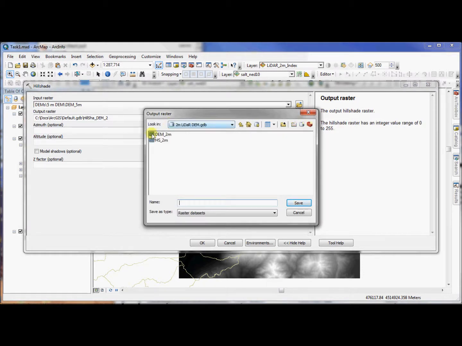And now I'm going to specify the output raster where I want to put this. I've got a folder here for my 5 meter DEM, and inside of it I've got that geodatabase that we created in the earlier video tutorial. And so what I'm going to do here is add a hillshade to that geodatabase.